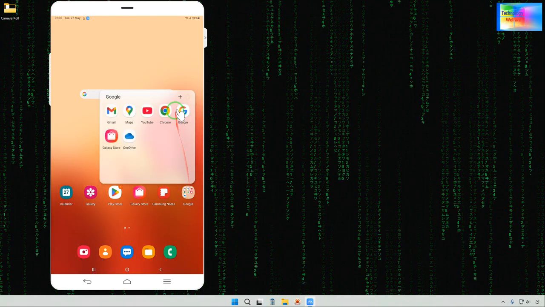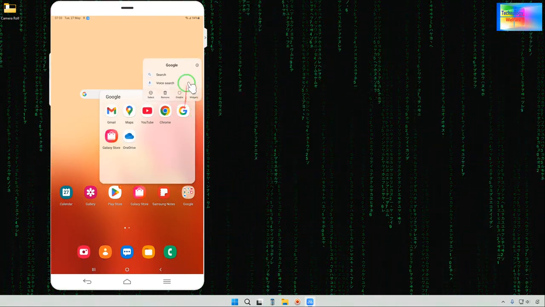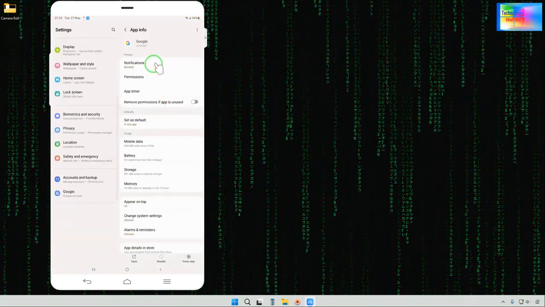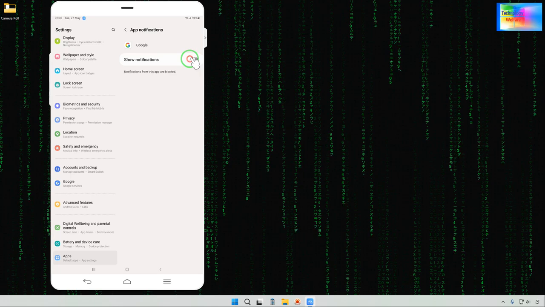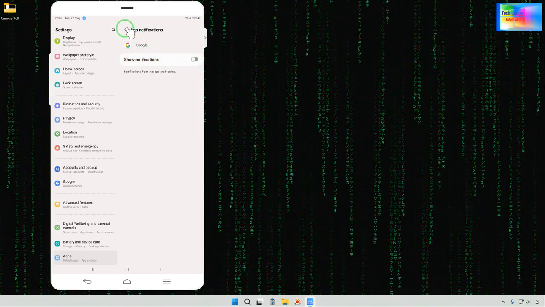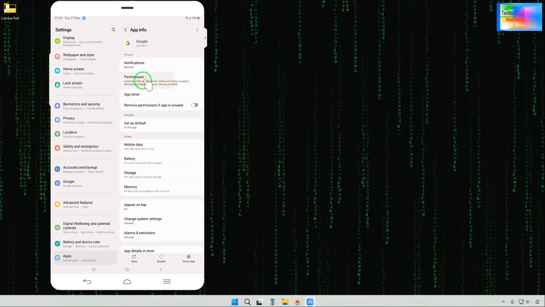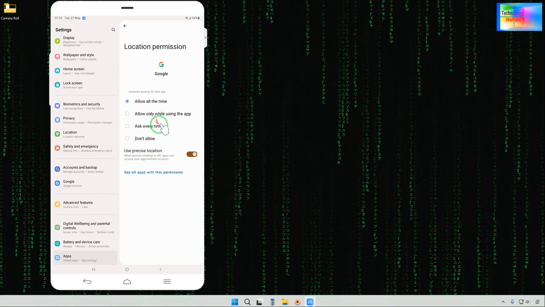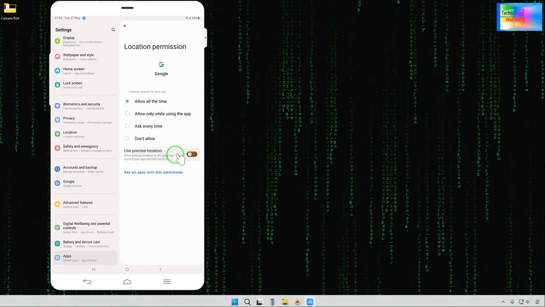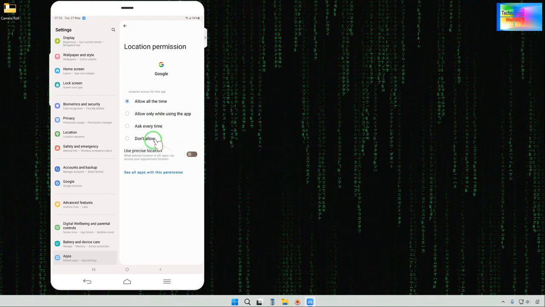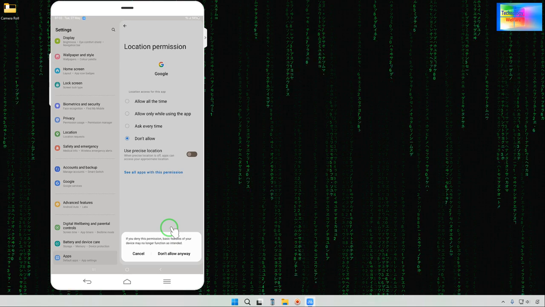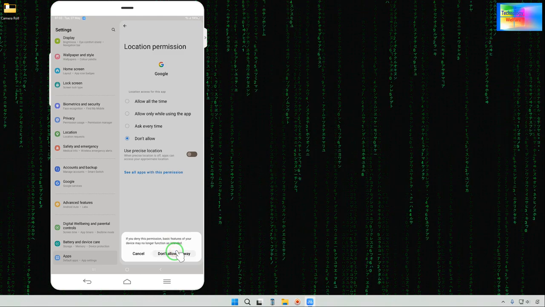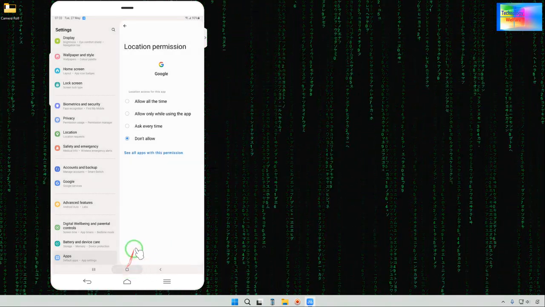Here on the other hand, we will make two changes that are very essential. We will come to Google app info. We will come on this and open the notifications, and make it blocked. If it is enabled, then you will have to block it, and we will go back and come to the permissions. In permissions, tap on it. We will come to the location. In location, we will have to make the precise location off. So now it's off. We will go for don't allow anyway. So it's asking that if you deny these permissions, basic features of your device may no longer function as intended. Of course, we will go for don't allow anyway. Then we will cut it from here.